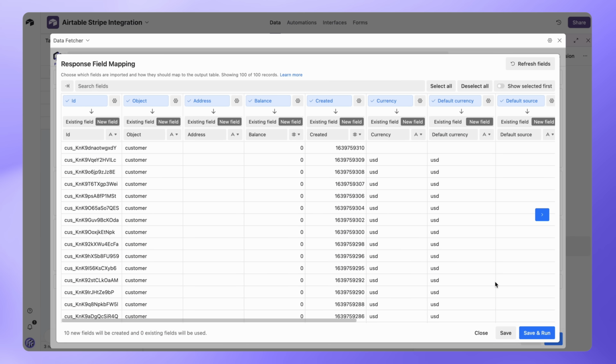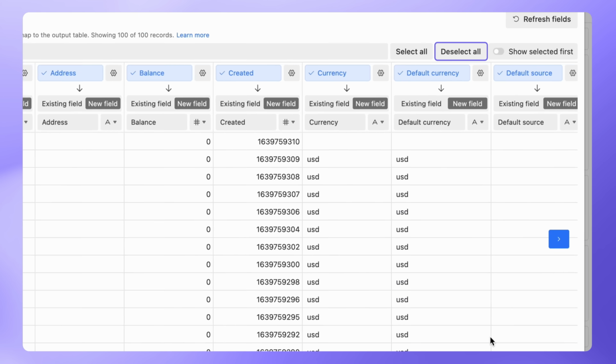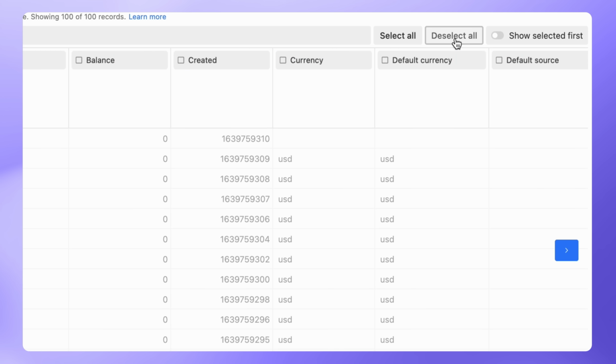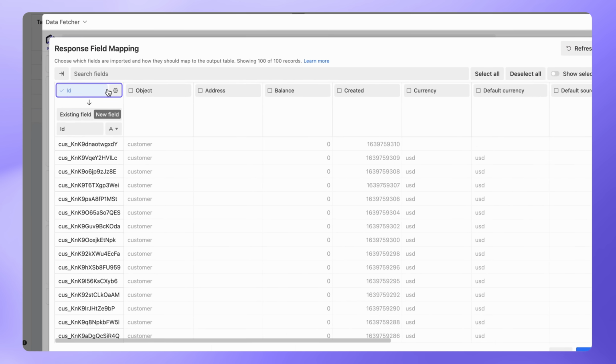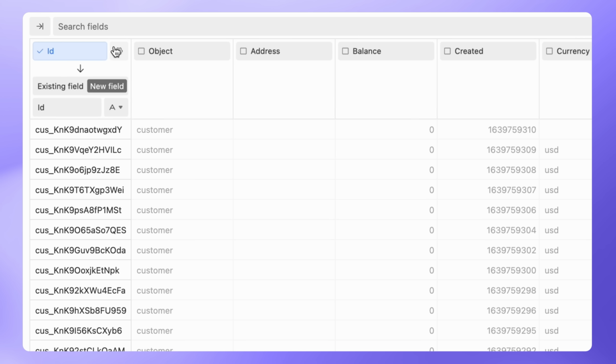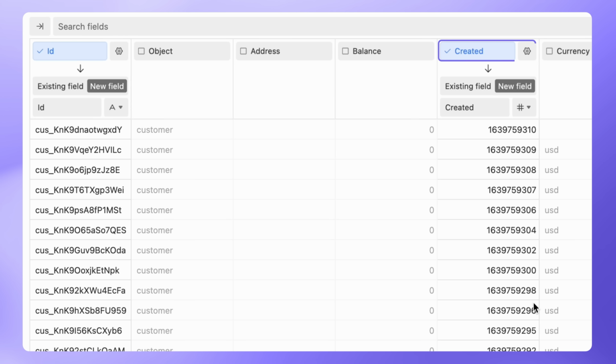This is where you choose which Stripe fields to import into Airtable and decide where they should go. By default, all fields are selected, but let's narrow it down to just the essentials. First, click Deselect All to start fresh. Select ID. By default, all fields are automatically mapped to new fields. Let's continue selecting Created. Leave Created field type as a number. Stripe uses Unix timestamps for date values. You can also convert this to a readable date format later using an Airtable formula.